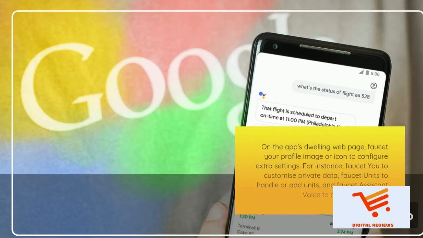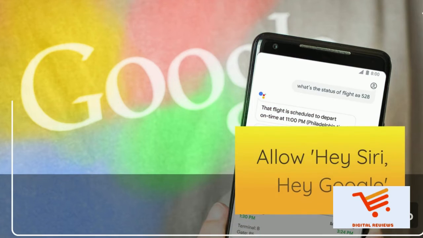On the app's home page, tap your profile picture or icon to configure additional settings. For example, tap You to customize personal information, tap Devices to manage or add devices, and tap Assistant voice to decide on a voice.